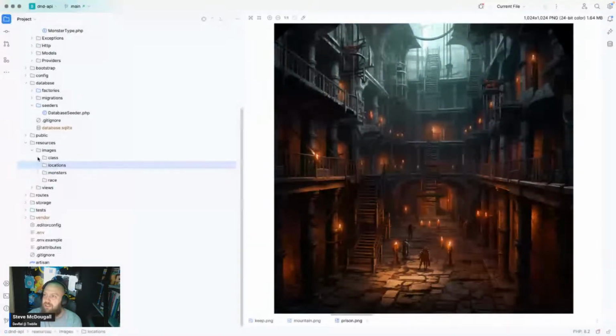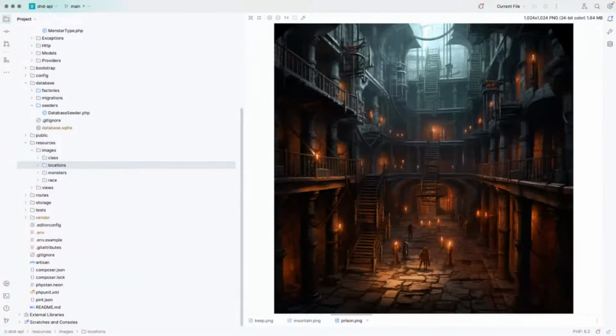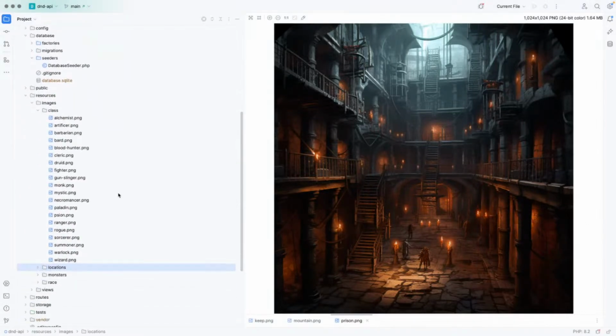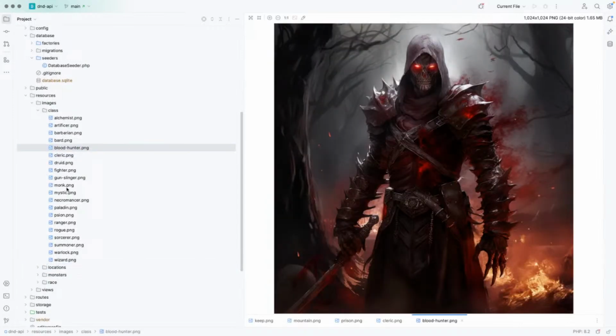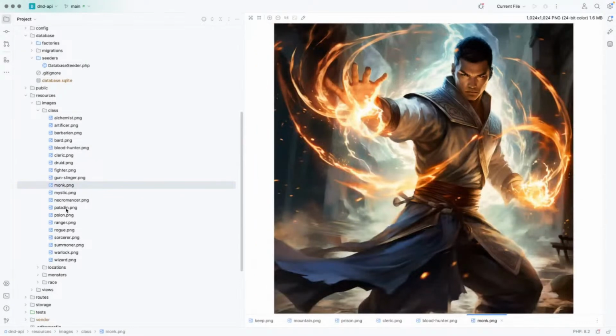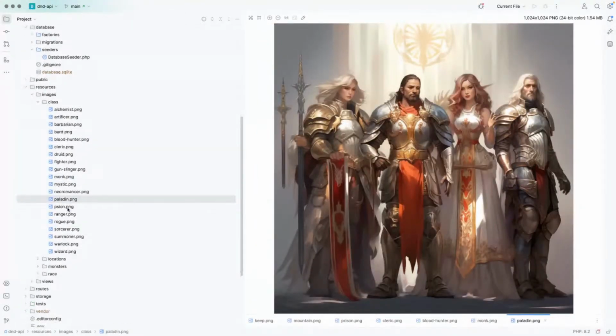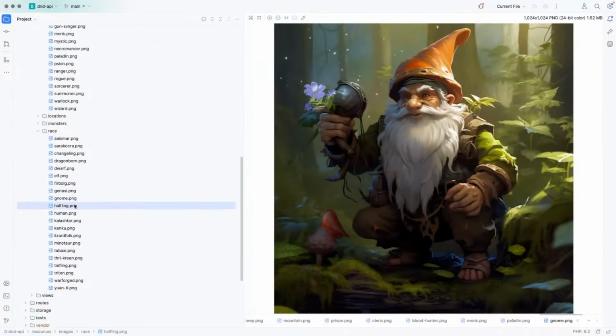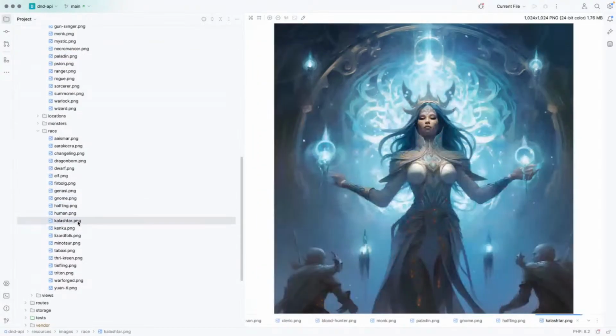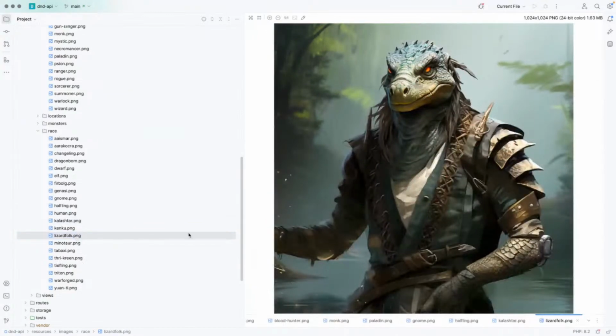When you're looking at characters, my camera is covering the, tell you what, I'm going to hide my beard and face and you can focus more on this. So you got the class of character. You could be a cleric, a blood hunter, a monk or a paladin, and then the race of characters. You could be a gnome, a halfling, so many different things.